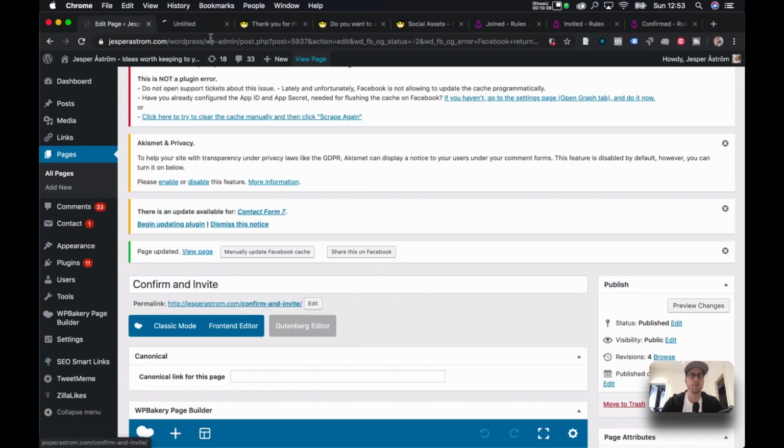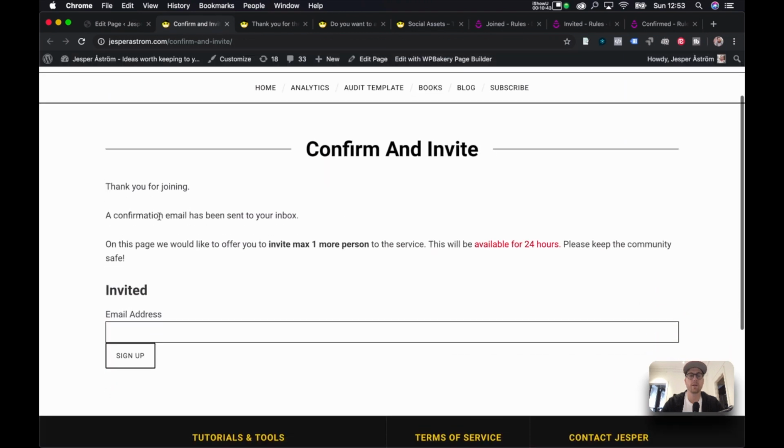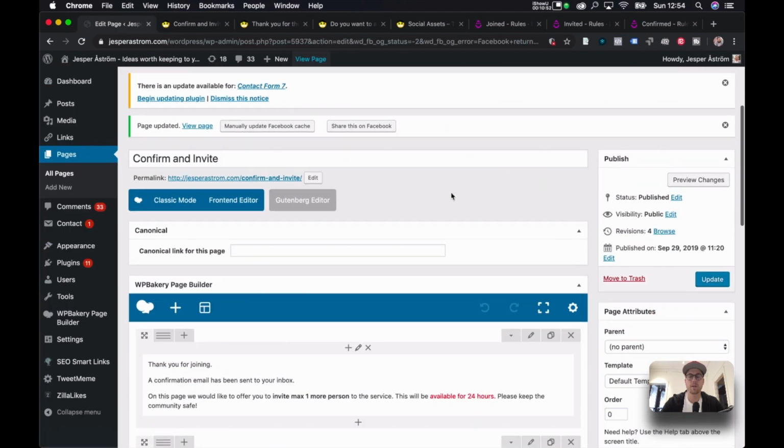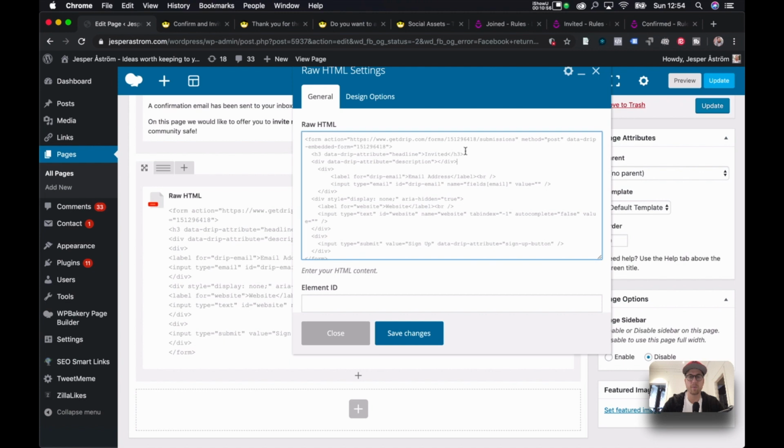And now I go to view page. See here, confirm an invite. Thank you for joining. Confirmation email sent to your inbox, blah, blah, blah. Available for 24 hours, max, okay. And then I gotta go down here to the form. We're gonna do the same operation as last time. Remove, or actually we're not gonna remove this time. One invite left.